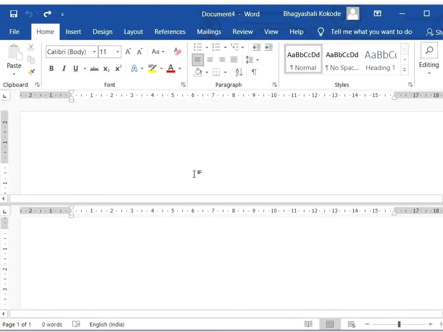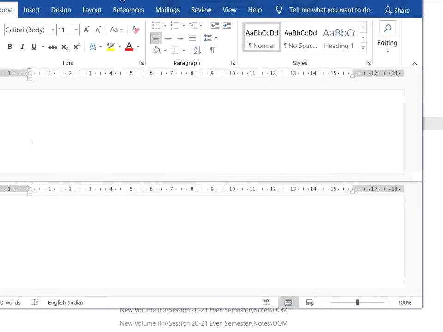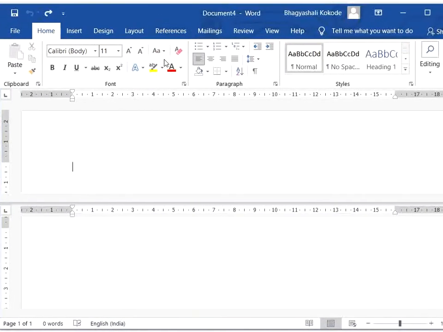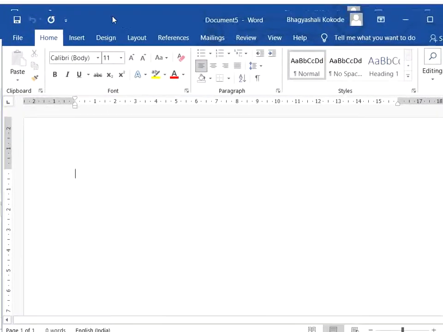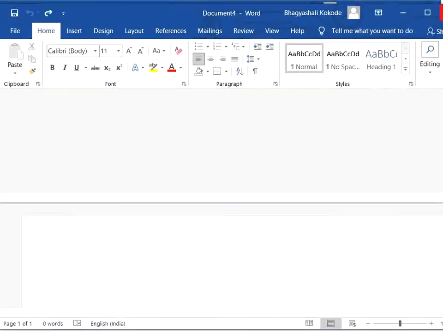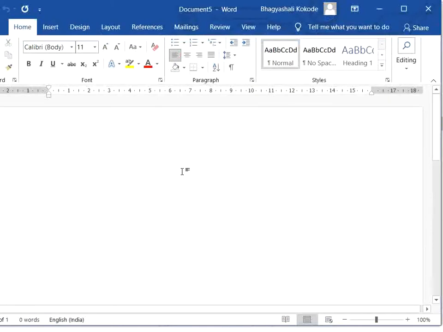So Control Alt V. I'm just pressing the Control Alt and V, right?